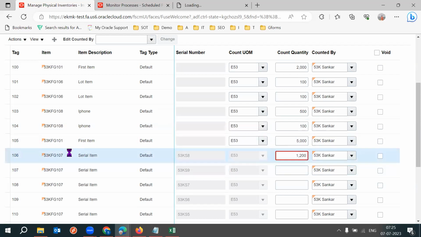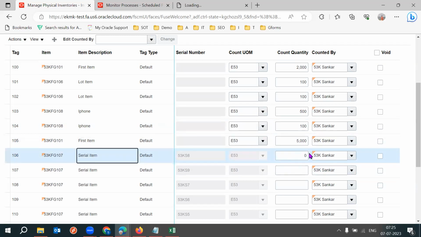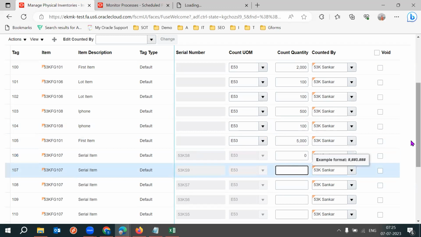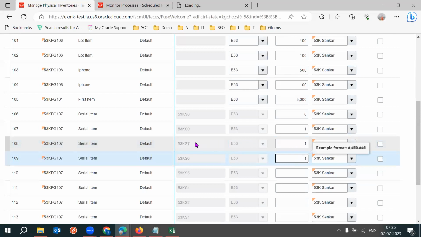So this is a serial item, right? 107 is a serial item. That's why a serial item is going to have a quantity of one or zero. I'm entering zero here. For the serial number, I don't see any quantity, but for the serial number there's a quantity. For all the serial numbers, enter quantity. This is the serial number. You can see directly here.